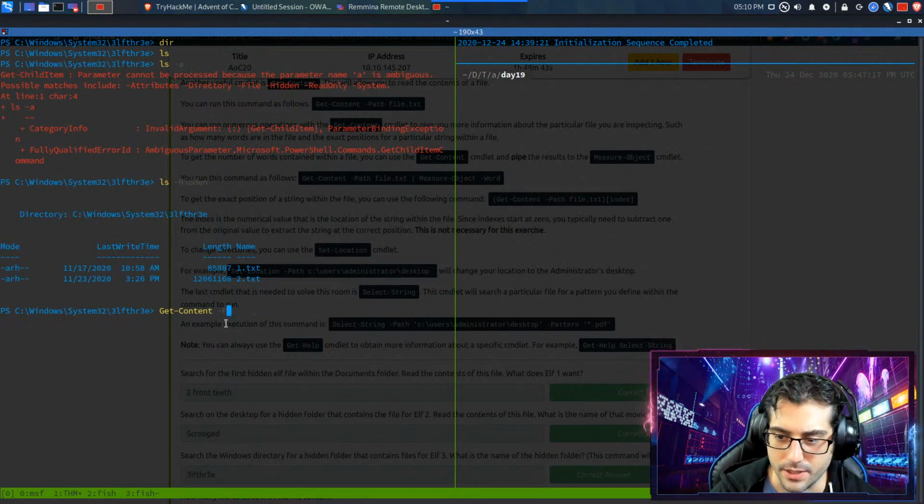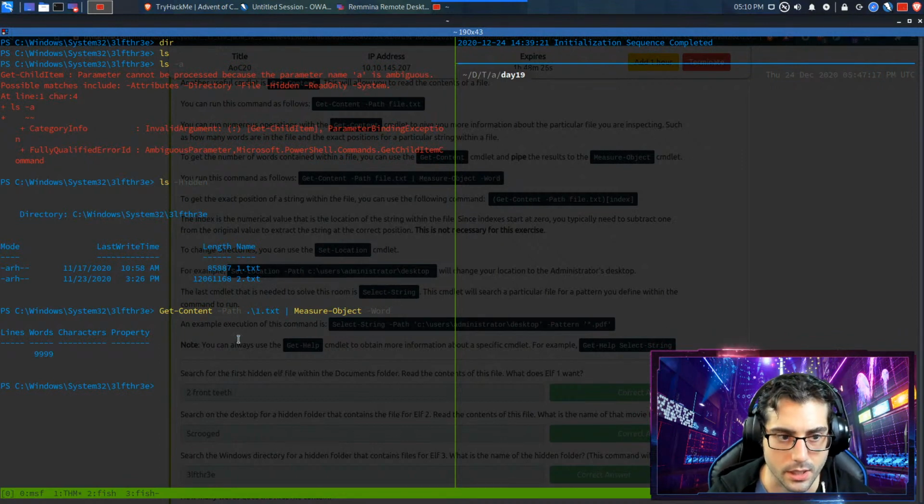Oh, wait a second. That's not the name of the file. I'm being stupid. It's 1.txt. All right, and then we don't want to type all that out. We're just going to pipe it to Measure-Object -Word, which will give us the word count. And it's 9,999.